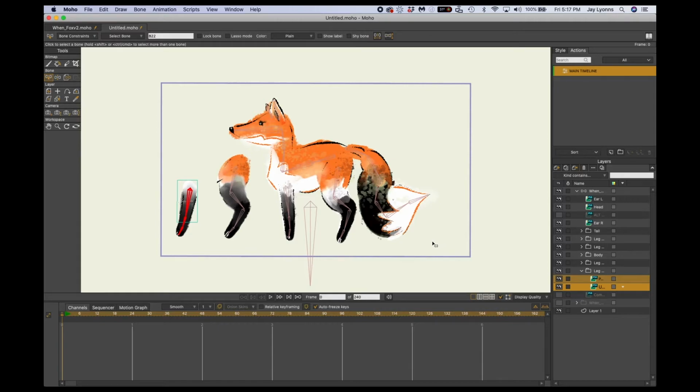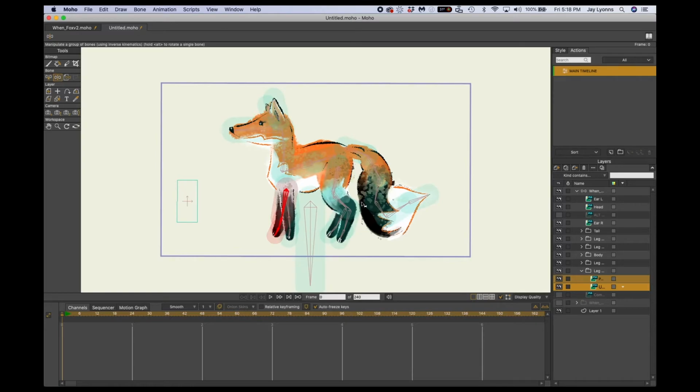Once all of my bones have been selected and paired with my artwork, I'll hit the Z key on the keyboard to test them out. Clicking on each bone should now move my artwork independently of the others so that we don't see any weird distortions.